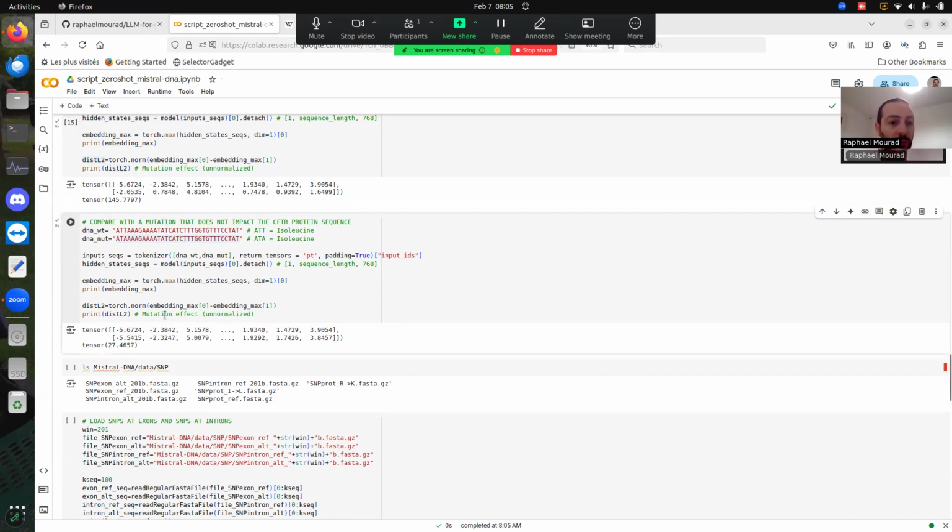Let's compute it. You can see here that the distance is much lower, 27. So you go from 148 for a mutation that is known to be involved in cystic fibrosis to 27 for a mutation that is known to be silent. It's a silent mutation that should not have much impact. It does not have an impact on the protein sequence. It might have a small impact on the mRNA, by the way.